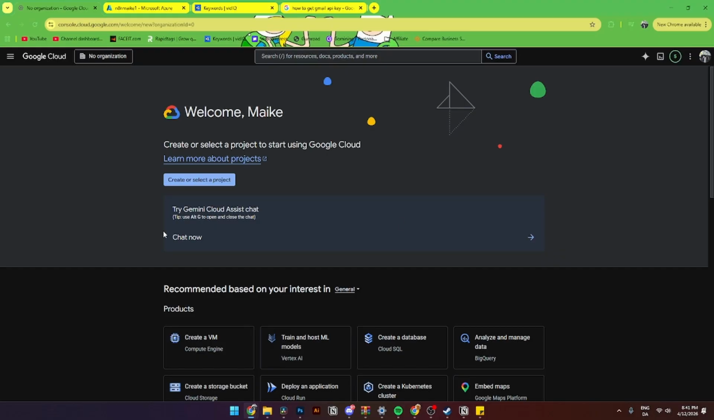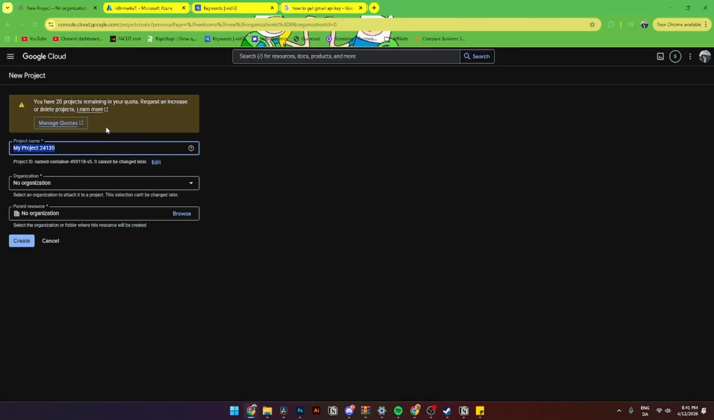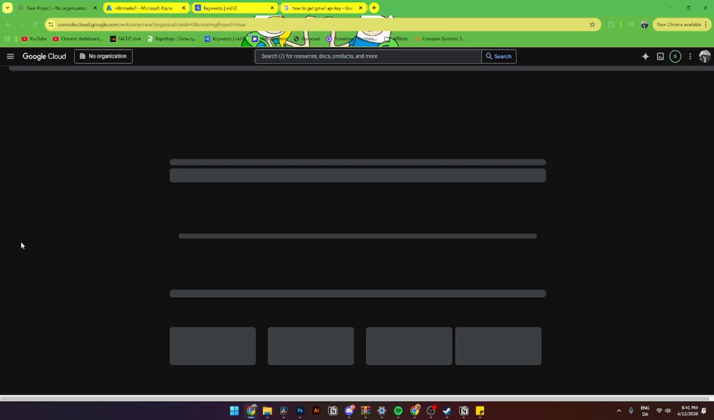Then from here it should look something like this. And now from here you'll need to go up and get an organization by clicking on this organization up here and then click create a new organization. From here you can just click a demo or a project name. You can choose the organization for it and the parent resource. And from here, you simply need to click create.